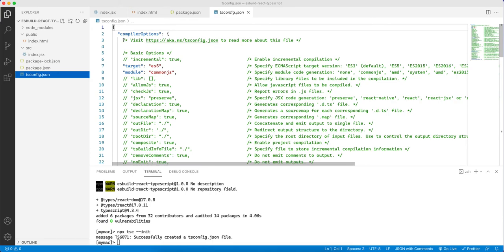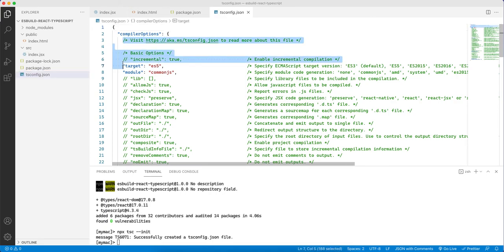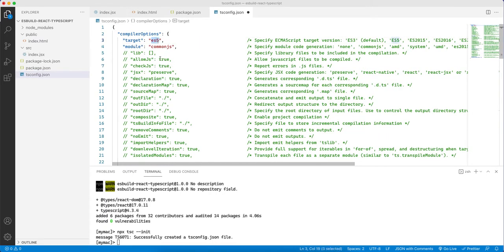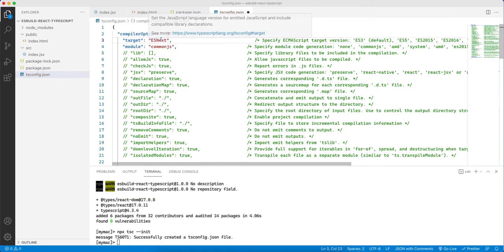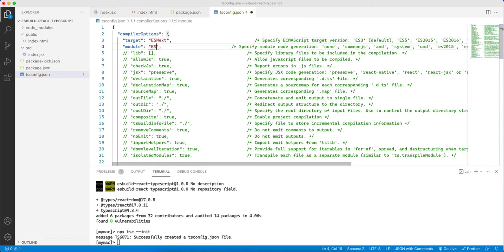We'll use most of the default setup here, and as I told in the last video, we are creating the ES module as a bundler for our project. So target we can change to ESNext, and module is ESNext also.